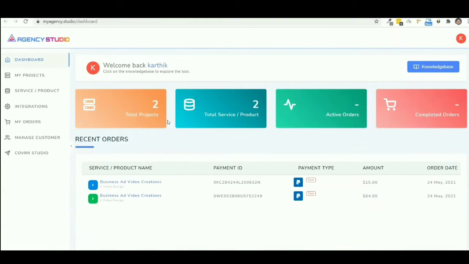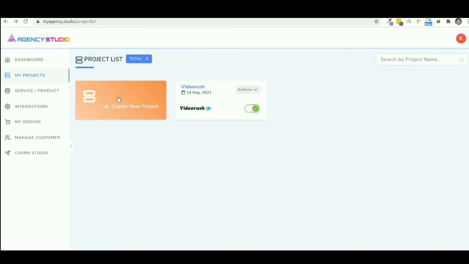Agency Studio. You see, this is where all the magic's going to happen to get your clients on autopilot. So let's go ahead and set this up right now. So first we have My Projects. Now you can go ahead and create a new project right here.